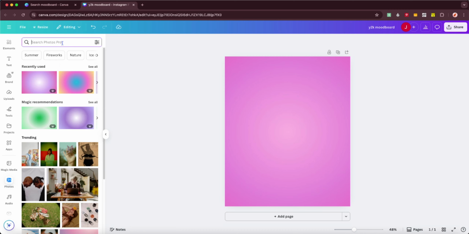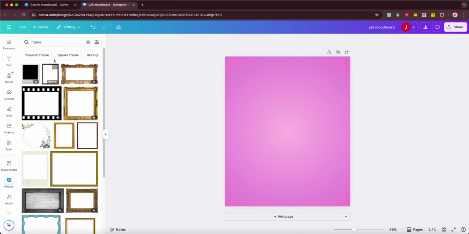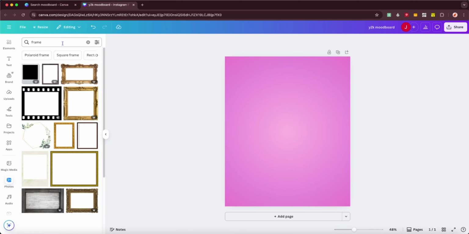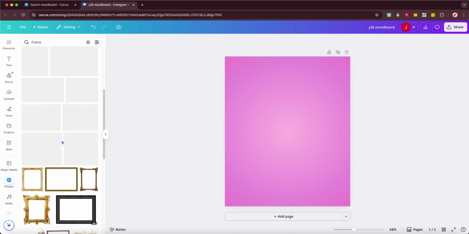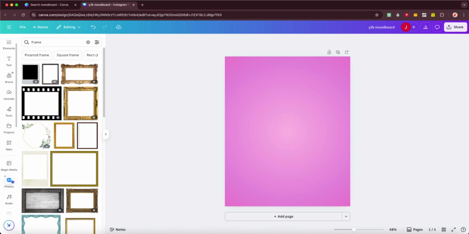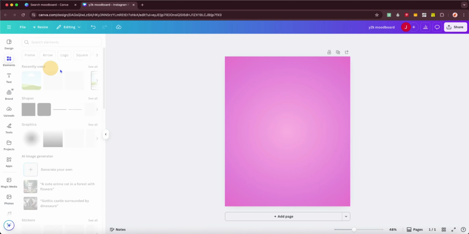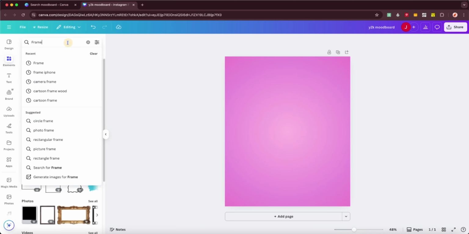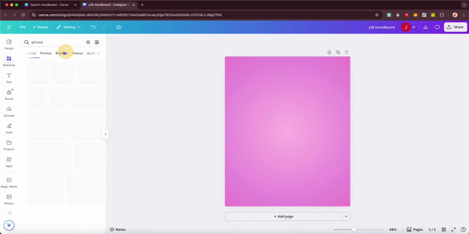Frames are basically small images or small fields where you can drag your images in. You can achieve those by putting in frame right here, and sometimes they will just pop up with certain things where you can put them, but if you just type in frame right here, it'll just give you photos, because we're still in the photos. So we've got to go under elements, and then we can go under either a frame right here, as it's suggested for me, or you can just type something in, such as iPhone, although it's not very Y2K, but I'm just giving you an example.